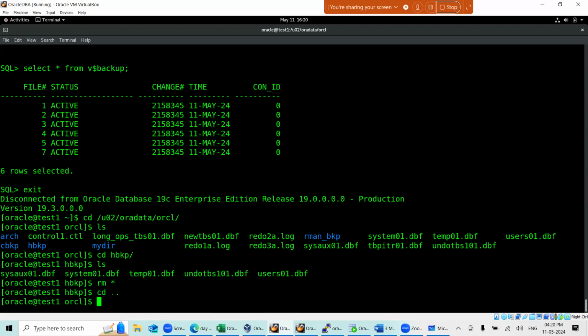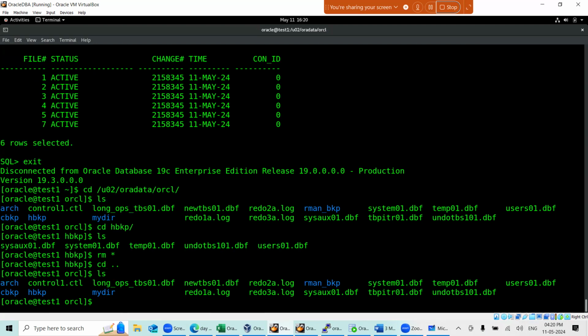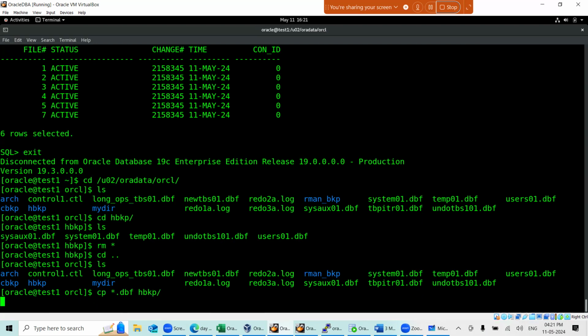cd. Copy star.dbf to hbkp. Only the data files you have to copy in the hot backup. The control file and all that, no need to copy in the hot backup. Only the data files you have to copy.